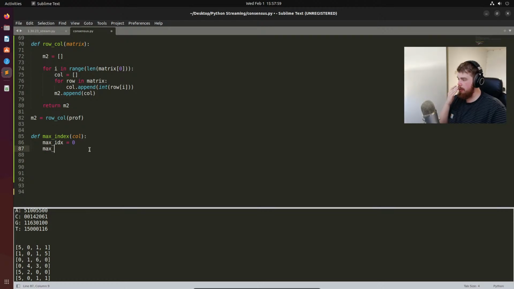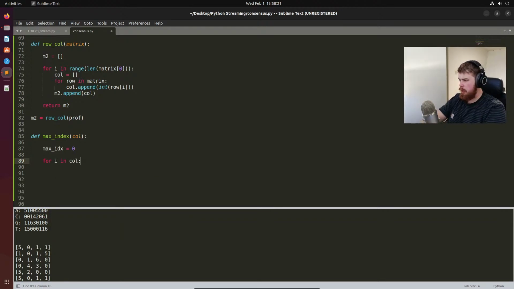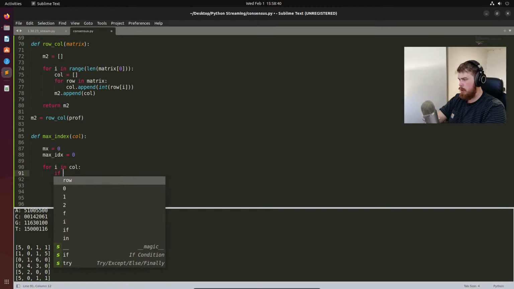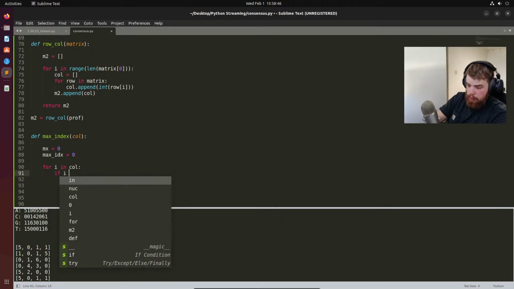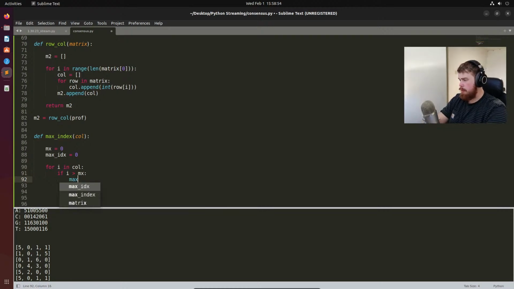I know I had to make two variables. Okay, let's come back to this part. Maybe it'll jog my memory. For i in call... Oh yeah, max. So there was a max value. Let's call it mx equals 0. For i in call, if i is greater than max, max equals i.